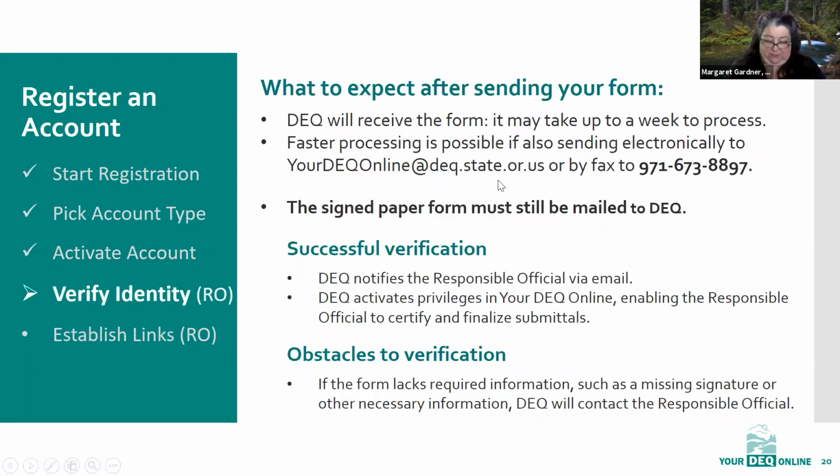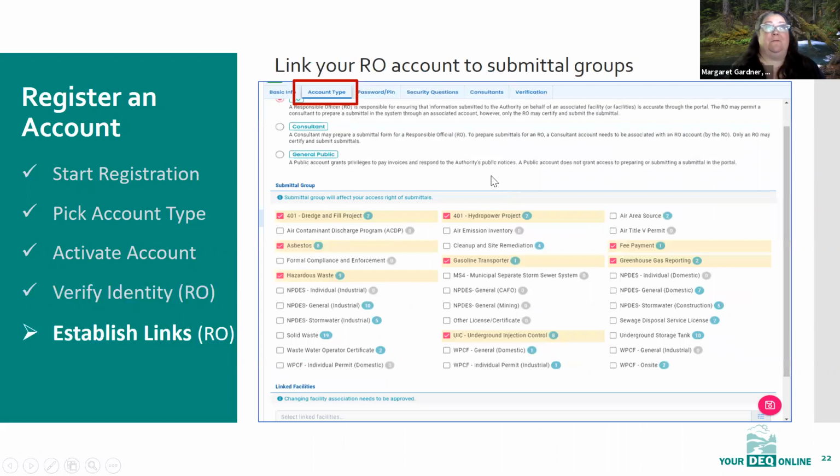So let's see. Oops, I went backwards somehow. All right, there we go. So the way that we do this is, remember the basic information. This is my little anchor pointing that out. The second step was account type. And the top dot there that is just slightly off the screen there is responsible official, or RO. So when you do click that, and after your account is confirmed and everything, you've gone through your email and you've responded, set up your password, what you'll see here is choices.